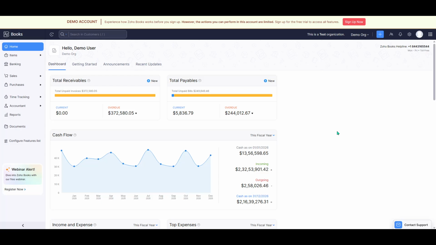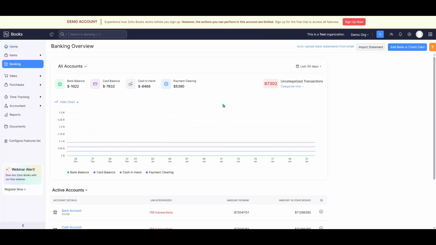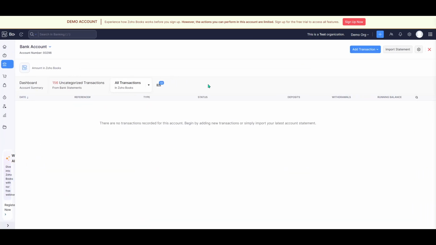Open Zoho Books and go to the banking section from the left pane. You'll see a list of your connected or manually created accounts. Click the account you want to reconcile. Take a moment to confirm you've selected the correct account, especially if you manage multiple checking, savings, or card accounts.